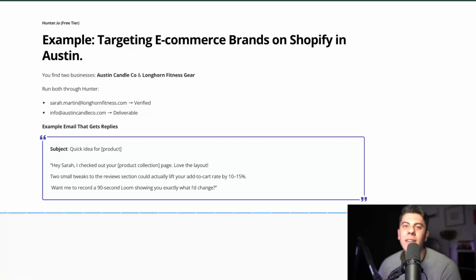Let's say you're targeting e-commerce brands on Shopify in Austin. You'll find 2 businesses: Austin Candle Co., Longhorn Fitness Gear. Run both of those through Hunter. You get sarah.martin@longhornfitness.com, which is verified, and info@austincandle.co, that lands on deliverable, let's say.